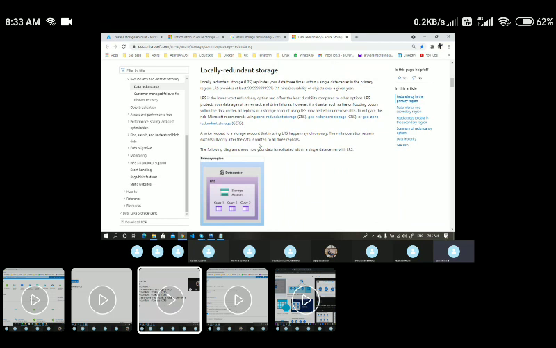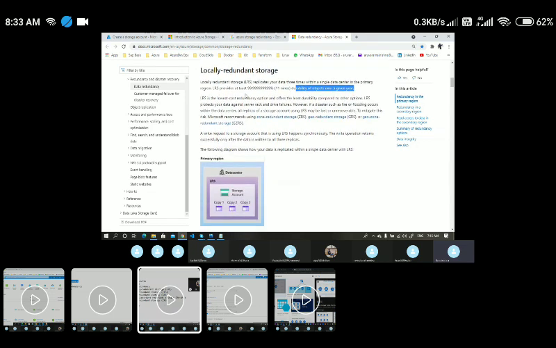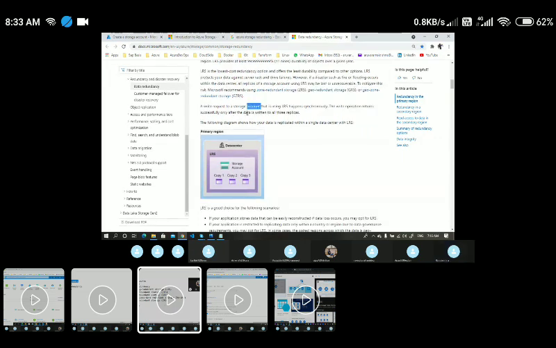This is the concept of LRS, and you can see the documentation here. Locally redundant storage replicates your data three times within a single data center in the primary region, and LRS provides at least 99.999999999%, that is 11 nines durability, for objects over a given year. You can go through the remaining details here.